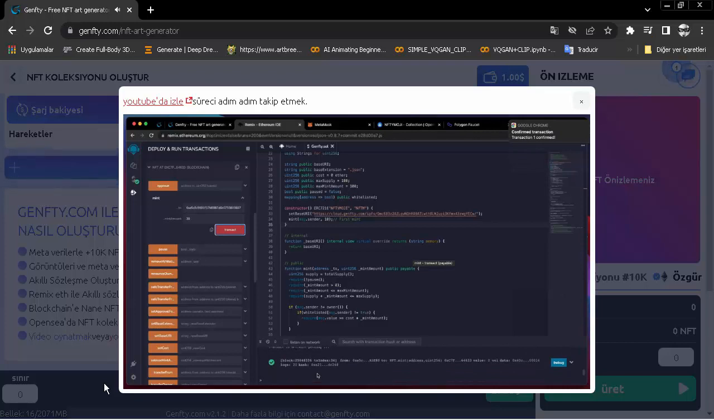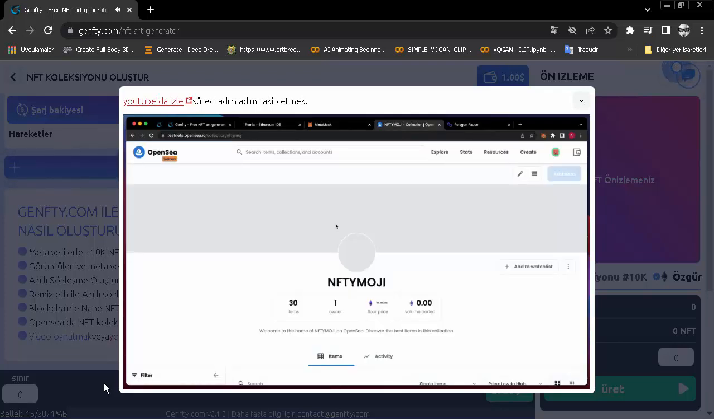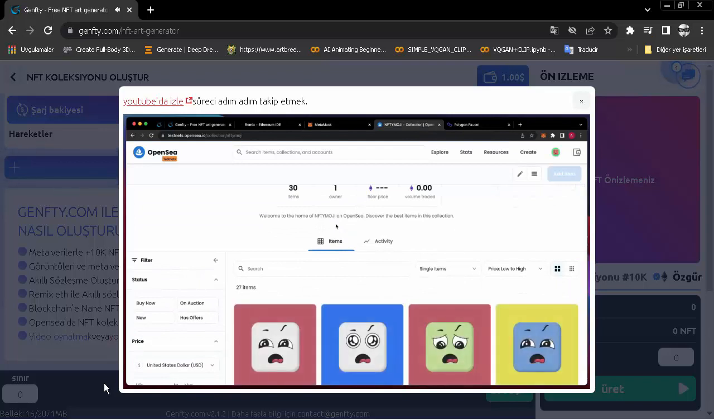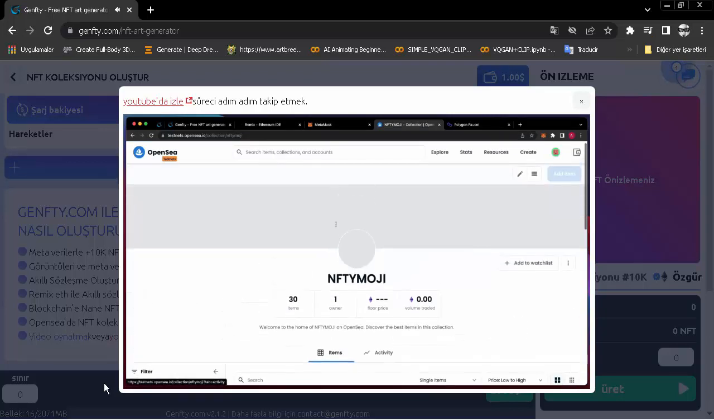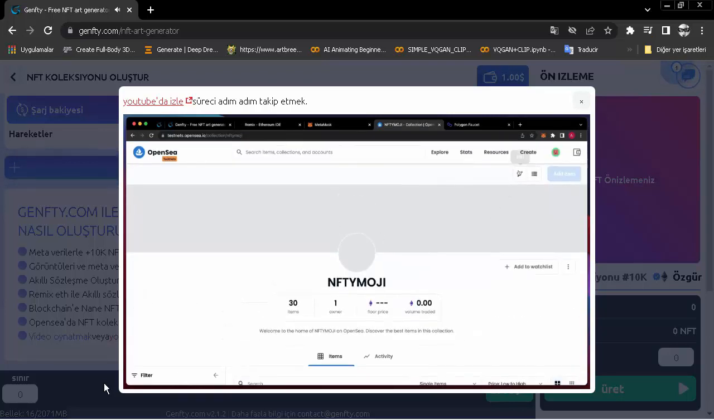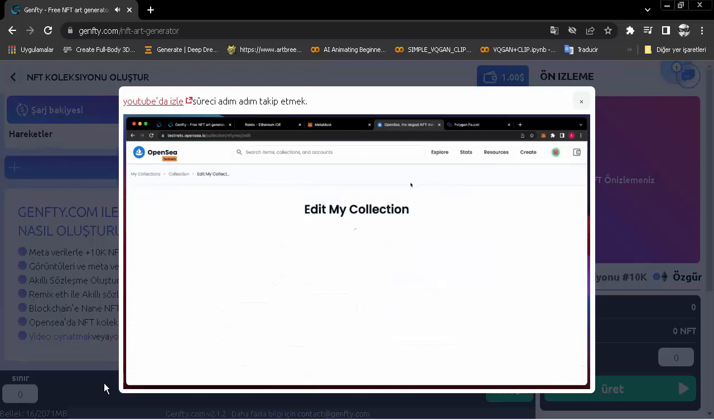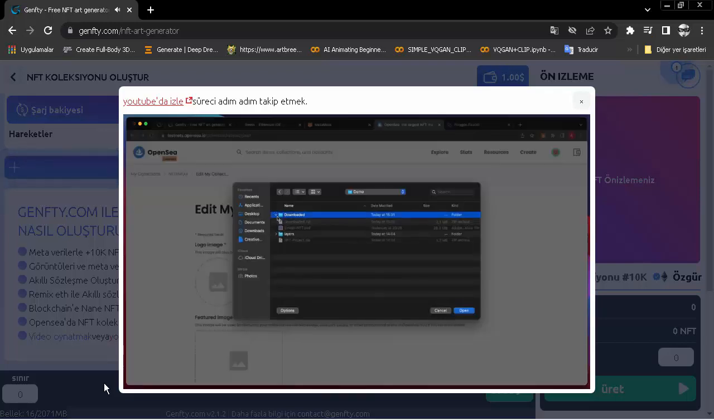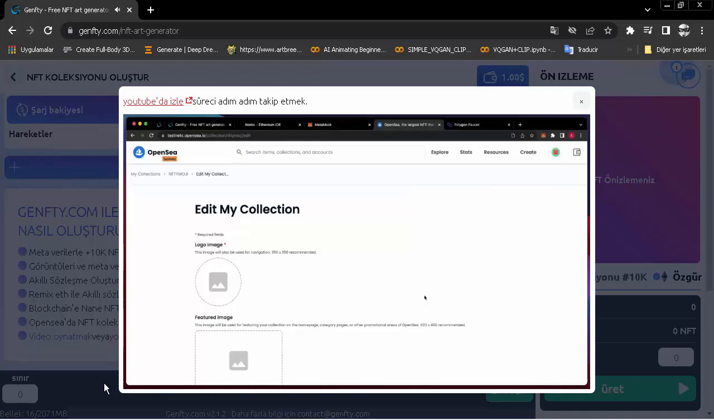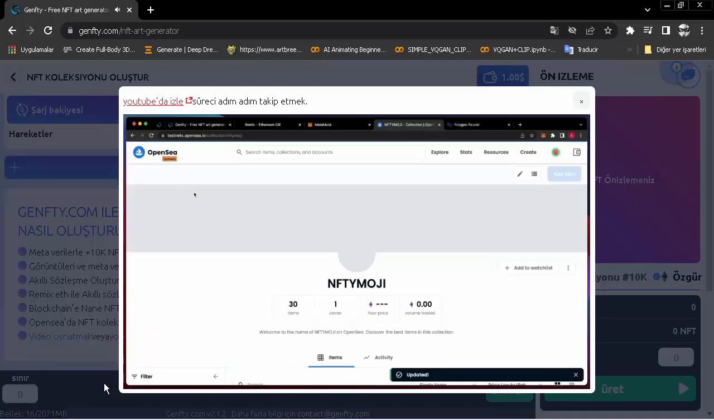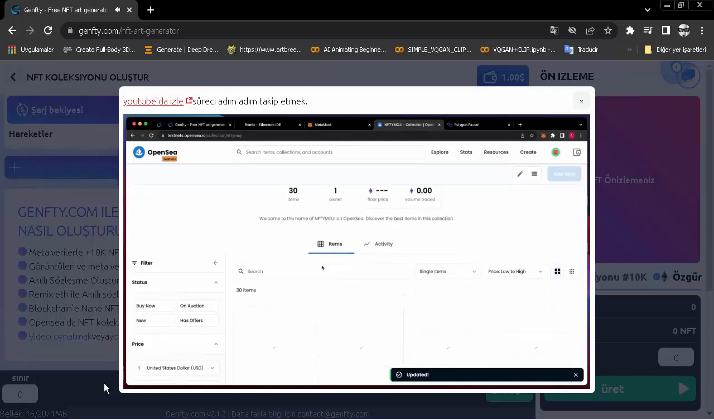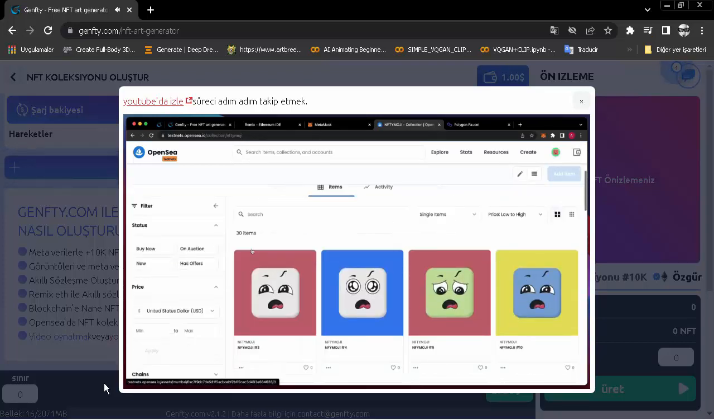Now let's see our minted NFTs on OpenSea. As you can see, 20 NFTs are minted and added to our collection. We can now edit our collection. Let's change the logo of the collection. Click on the logo image. Select the logo image you want to use. Perfect. This is the page of the collection. And here's the number of minted NFTs.